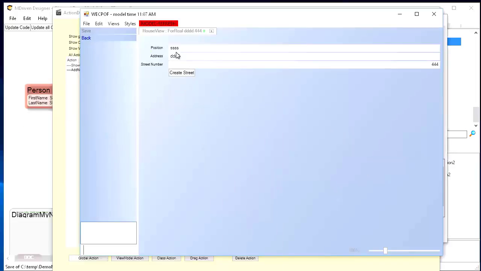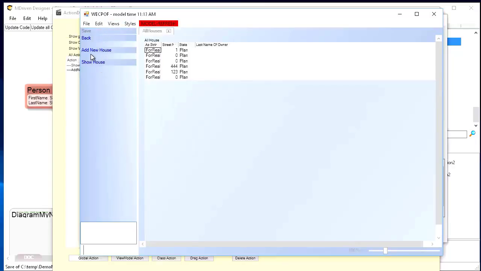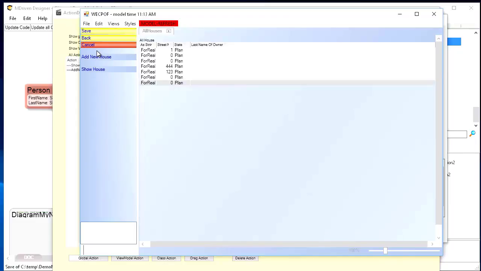Heading back to the prototyper, refreshing the model, views, show all houses. I now have a new action, add new house. And as you see, house.create was all it took to create the new house, and the all instances picks this up by subscription and adds a row to the grid, a rendering of the new house that we created.